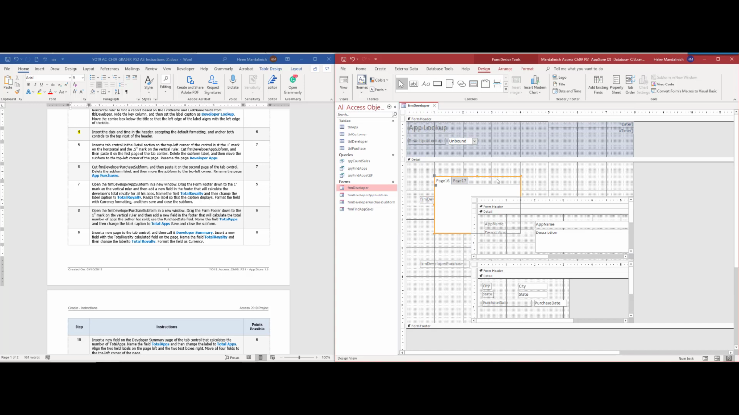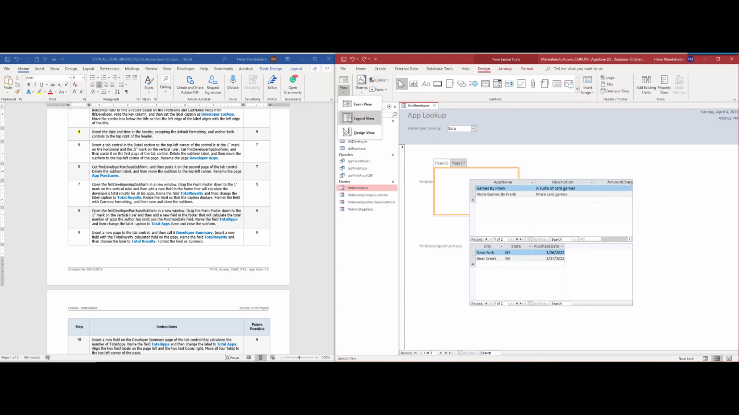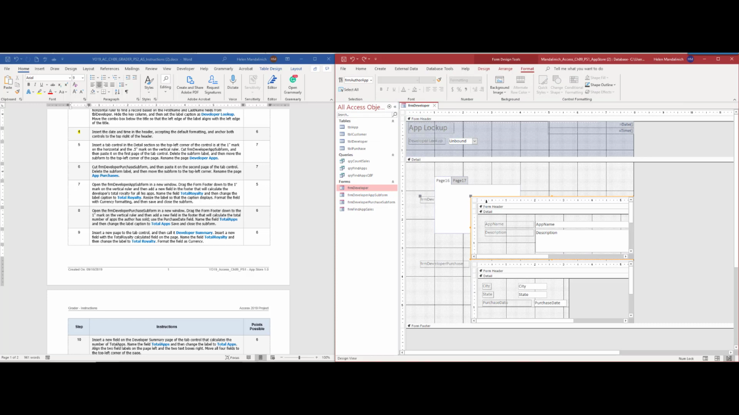So let's see. I think that's this one. Let me come over here to layout. I'm going to scoot this so I can see it. Form developer. Yep. So let me put that back. I'm going to go back to design. So it's this one right here. We're going to cut it out.